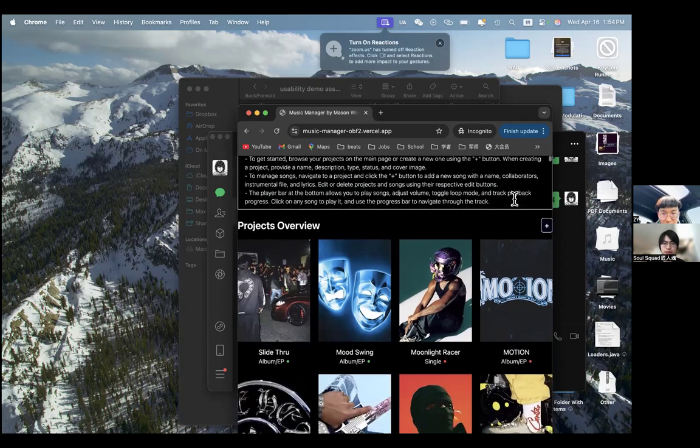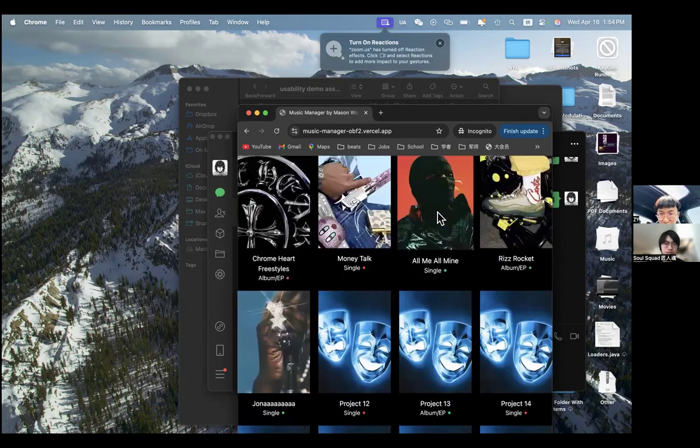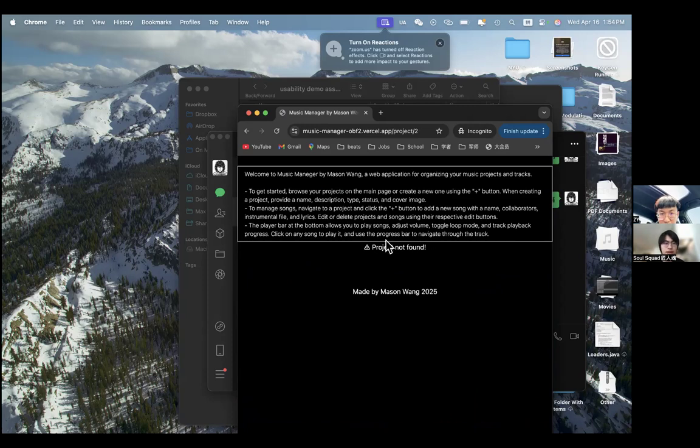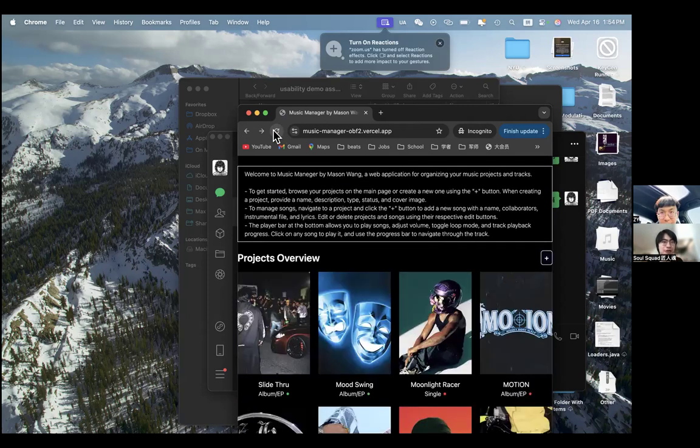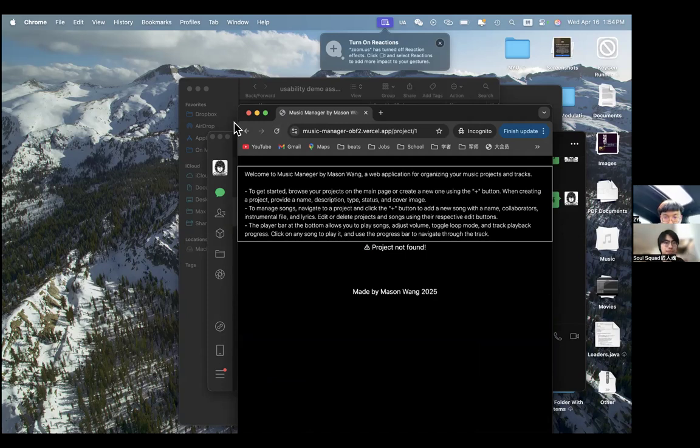Cool. So maybe let's see. Project not found. Yeah, that's one thing about this application. Sometimes it glitches a little bit. You just have to refresh and see if it works. Sometimes it doesn't, sometimes it does. Yeah, that's something I really need to work on. When you see project not found, just try to refresh the page. Usually it will work.